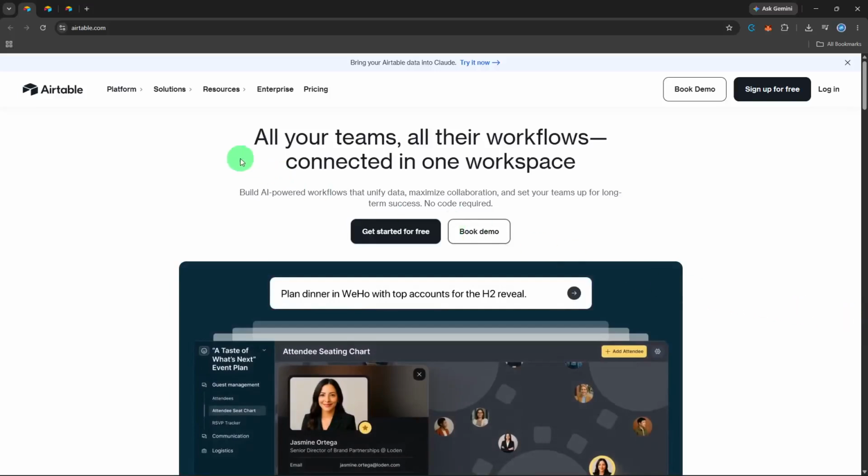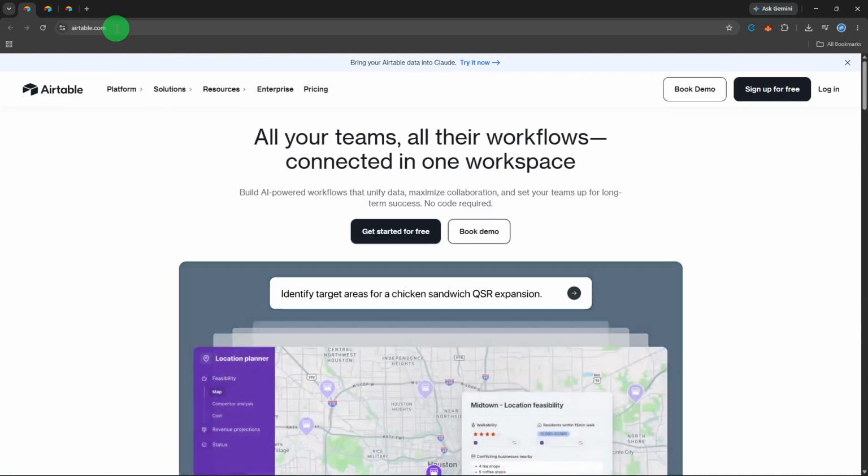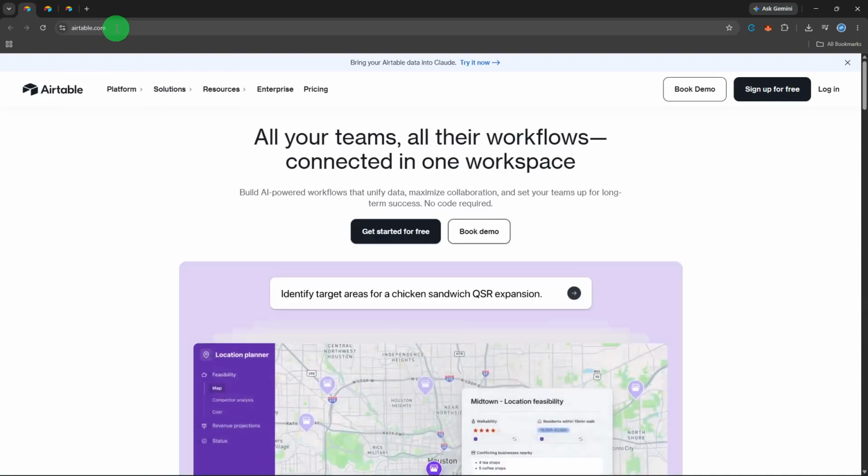In today's video, I'm going to show you how to customize views in Airtable so you can see exactly the data you need, exactly how you want it.